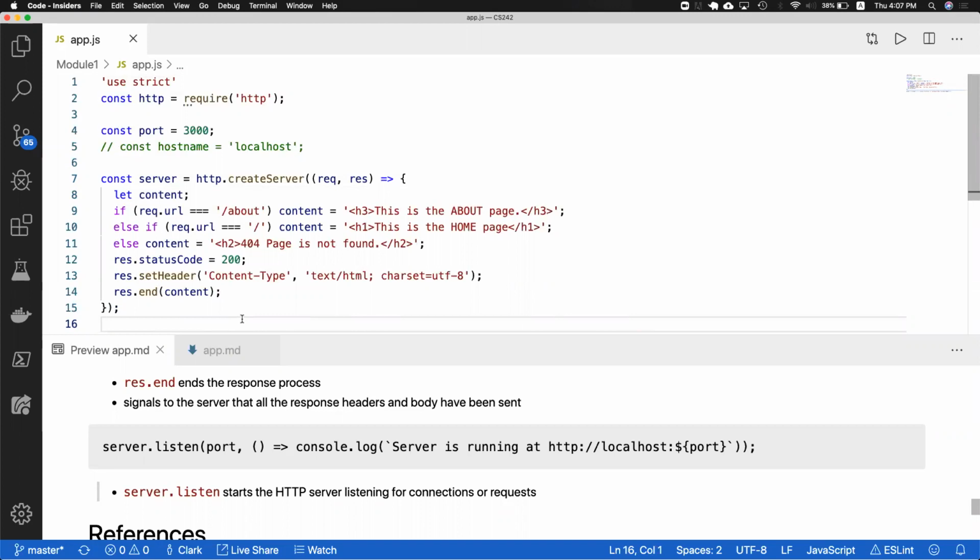So first things first, you use strict to avoid any ambiguity in your JavaScript. And the second line, you create a variable called HTTP, and you invoke a require. Require is basically a CommonJS module, and in the CommonJS module, you require HTTP. So now we get access to the HTTP APIs. Now we just assign, let's say we want the port number to be 3000. That's fairly easy in line number 4.